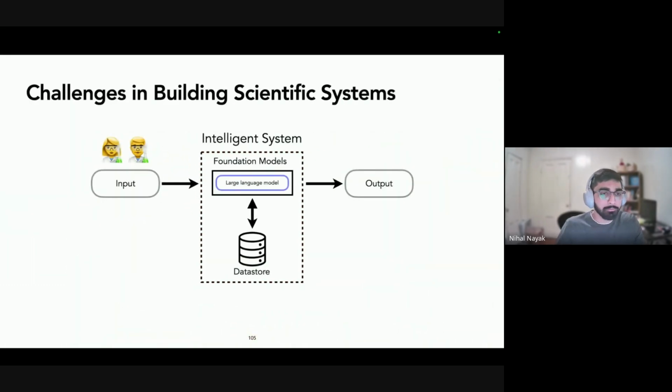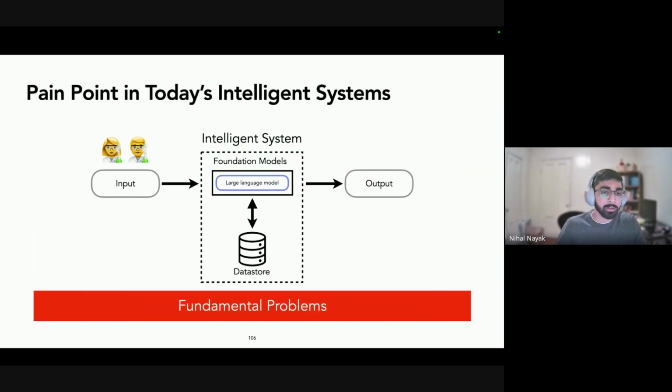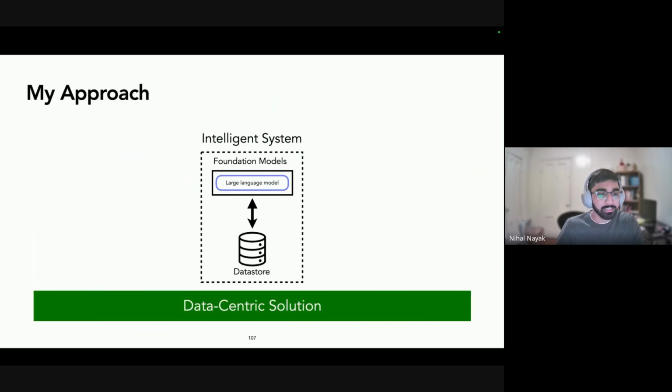The problems I've described here are not just limited to building scientific systems. These are fundamental problems that everyone building intelligent systems for their task is facing. By addressing these fundamental problems, we will not only build a better system for scientific discovery, but also address major pain points in the community. To address these problems, I'll propose data-centric solutions.